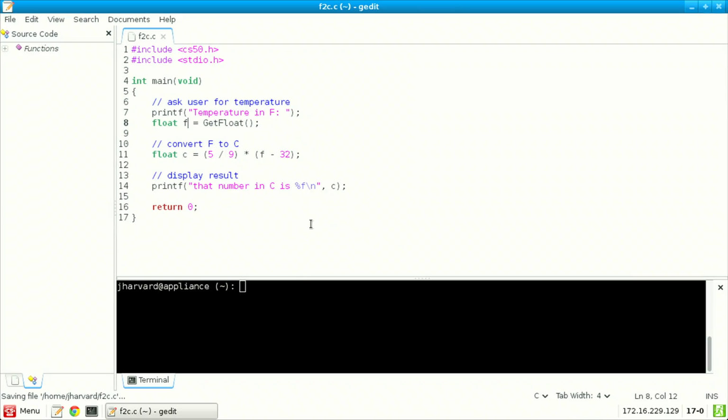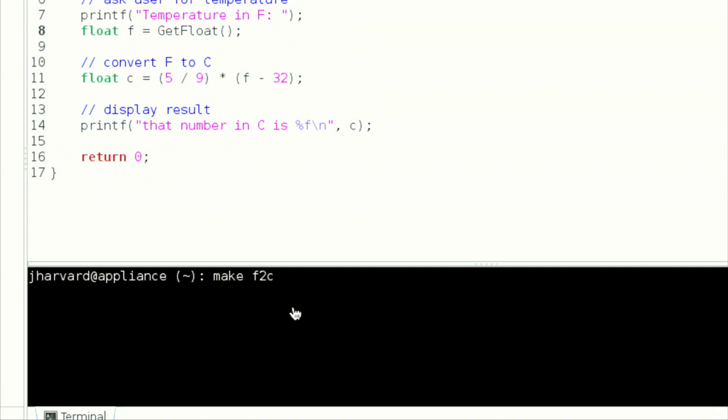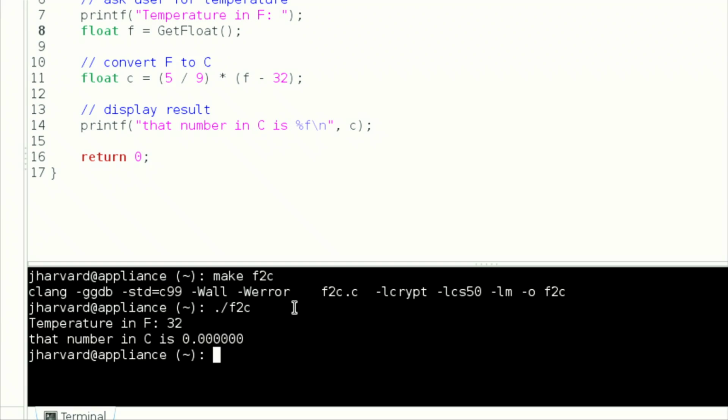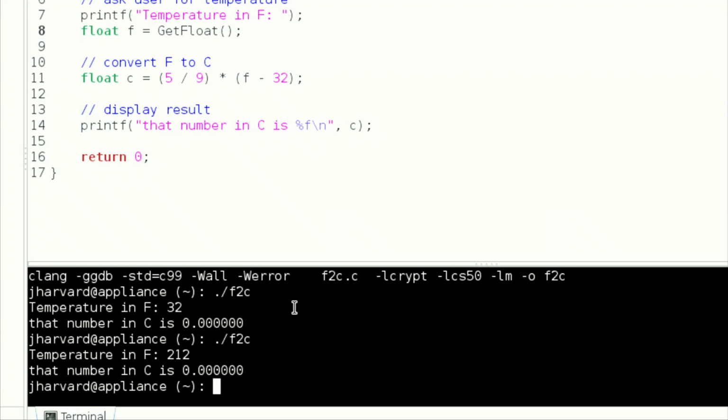Now let me go ahead down to my window here. Make f2c, which was, again, the arbitrary name I gave to this file. Seems to have compiled. Let me run f to c, enter. Temperature in Fahrenheit, let's do an easy one, 32. OK, correct. But if I now do 212 for boiling, damn. All right, so clearly not correct if your TF tries at least 2 values.